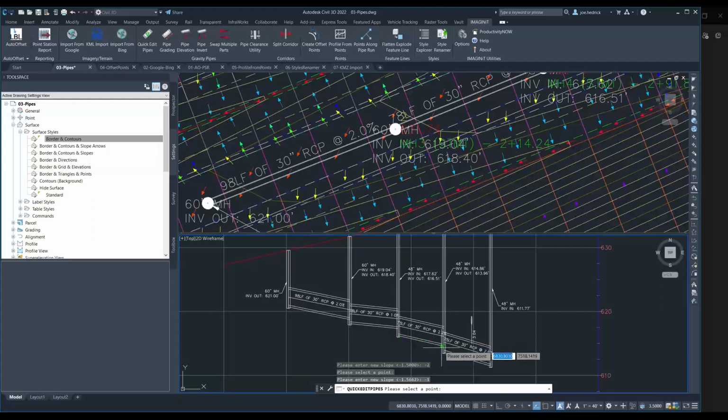We can also change inverts of the pipes. So if I get near the edge of a particular pipe and click on it, let's just say we want to make this 616, and it updates accordingly. All right, so those were some of the utilities in between, some of the newer ones that we created, but pipe grading and pipe elevation, even pipe invert, all of these are certainly very popular as well.